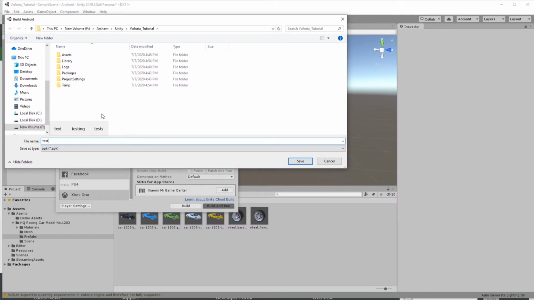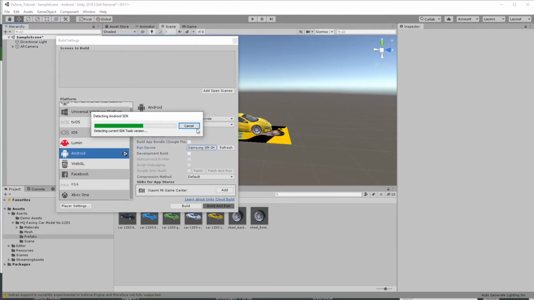So let's name it Test APK, save it, and it's basically detecting your Android SDK and all the things it needs to check if it's working or not. Right now it's detecting your phone, transferring the APK from Unity itself to your phone, and make sure that you actually have the Unity Remote 5 for this to work.